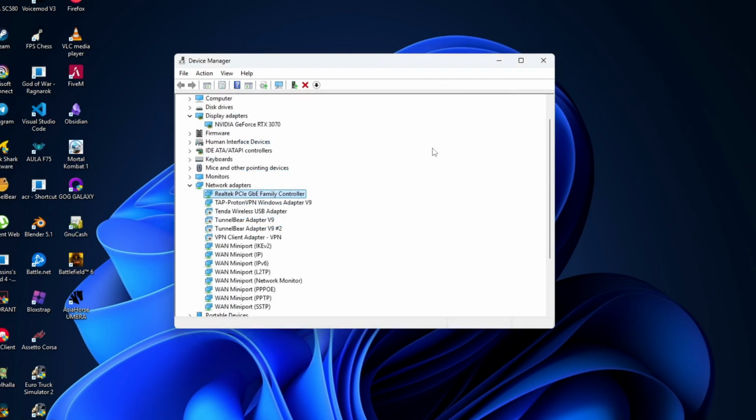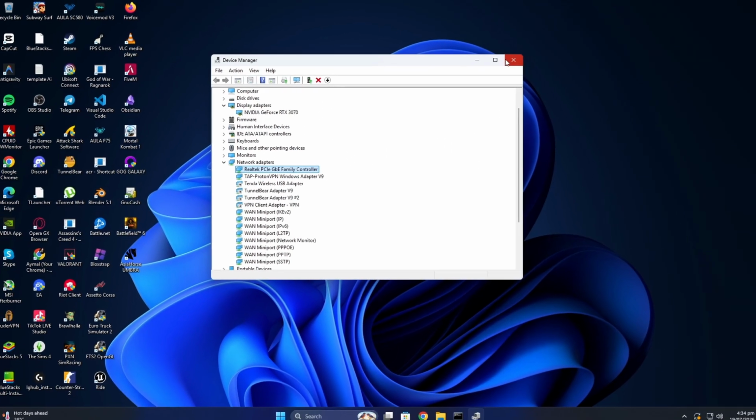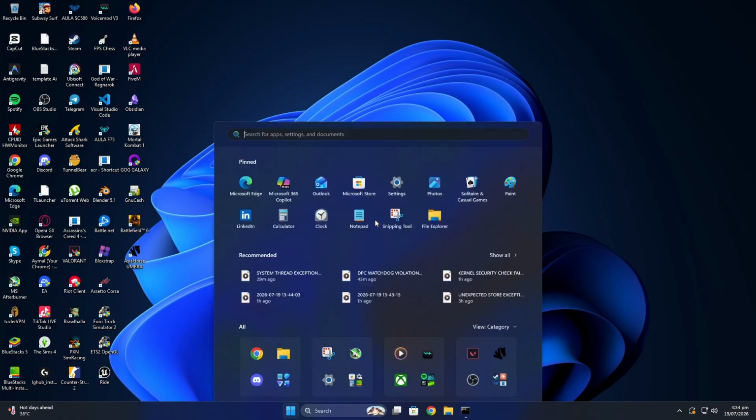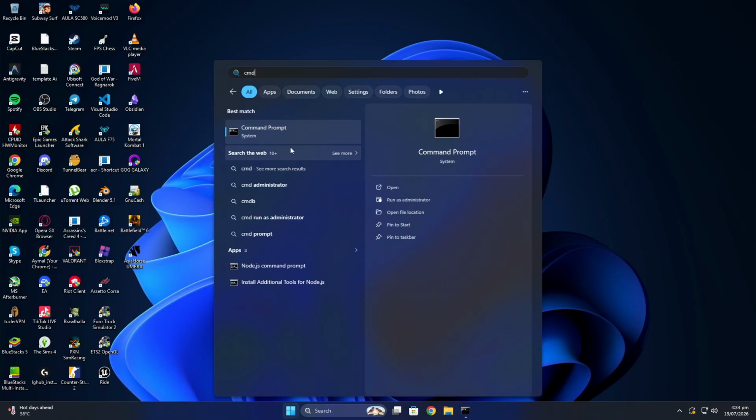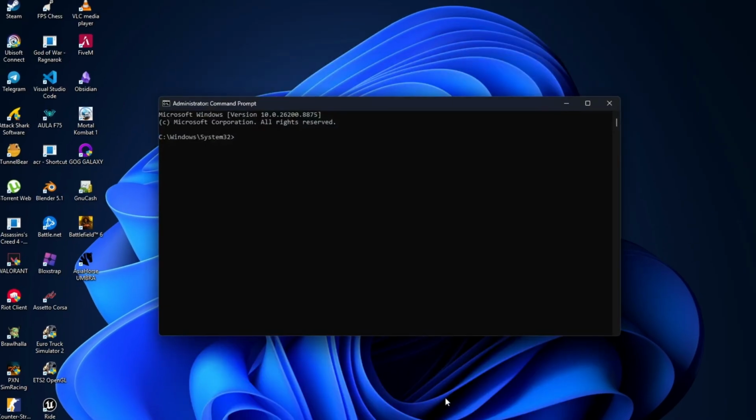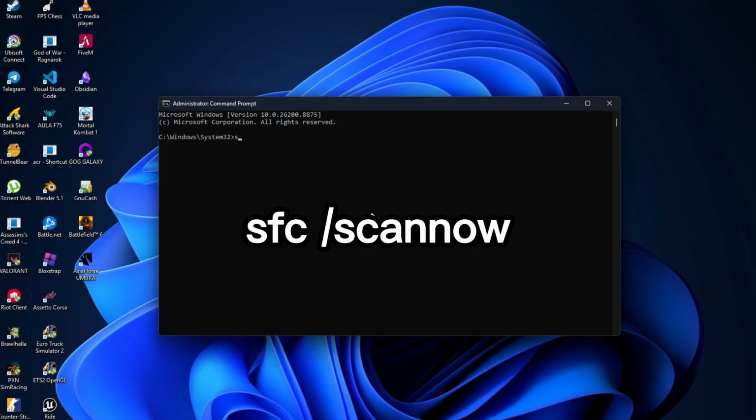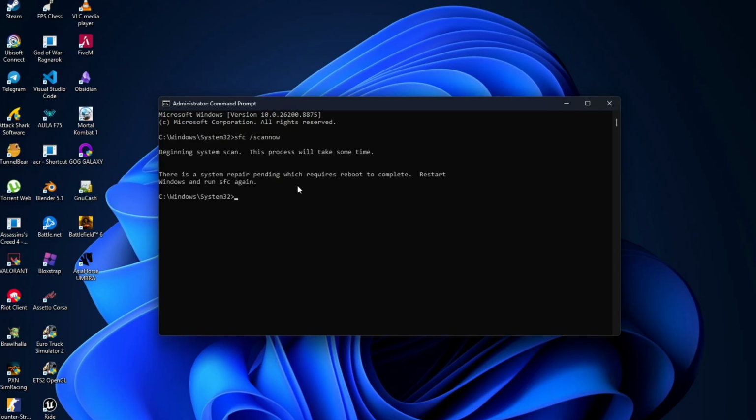If the error continues, repair your Windows system files. Press the Windows key, type CMD, right-click Command Prompt, and choose Run as Administrator. In the Command Prompt window, type sfc /scannow and press Enter. Wait for the scan to finish. If it repairs any files, restart your PC.